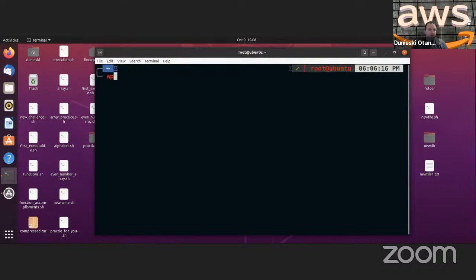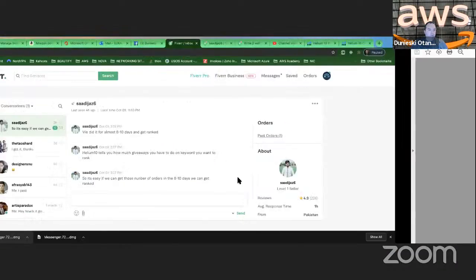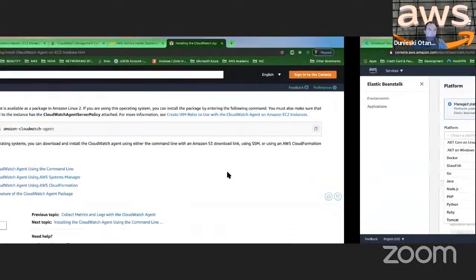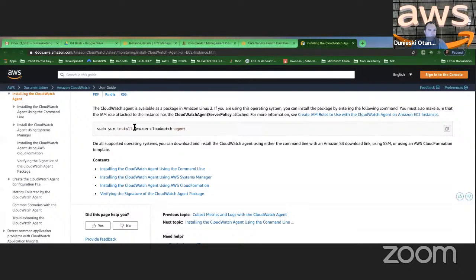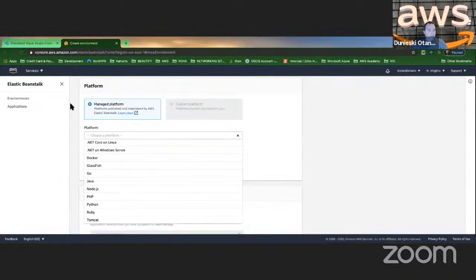Okay. Same thing here. We're just installing the Amazon CloudWatch agent with this package manager. Okay. So you can install the package by entering the following command. You must also make sure that the IAM role attached to the instance has the CloudWatch agent server policy. Okay. So whenever you create, right?